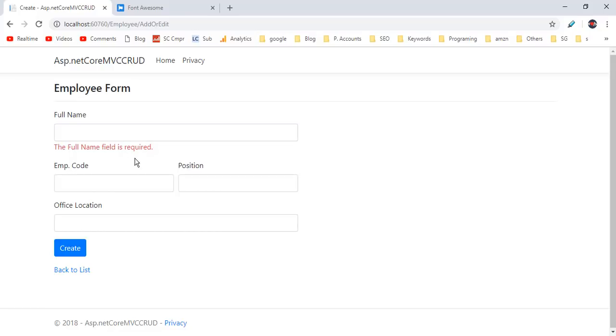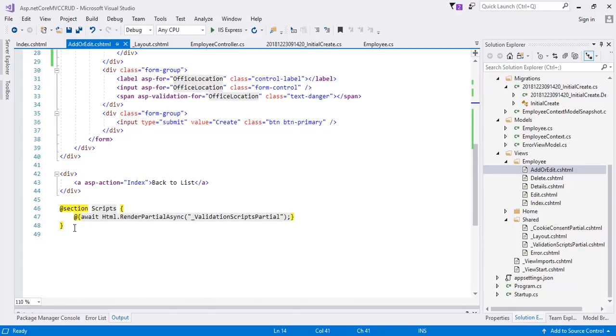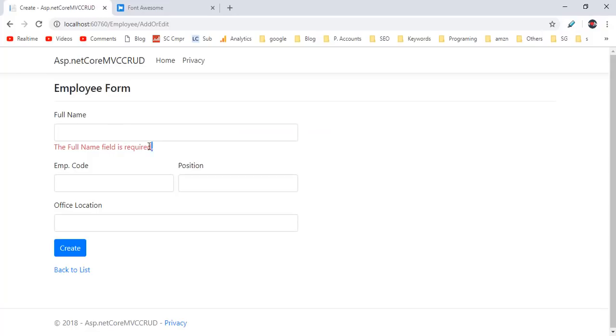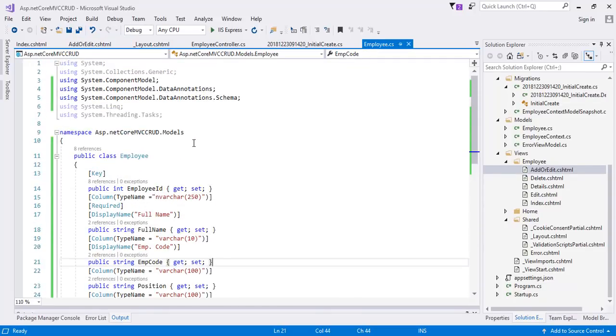This validation is implemented at the client side using jQuery validation script, which is already added into the view at the end using this scripts section here. In order to change this validation error message, we have to update the model here, Employee class, and here we have the Required attribute. Into that we can set this.